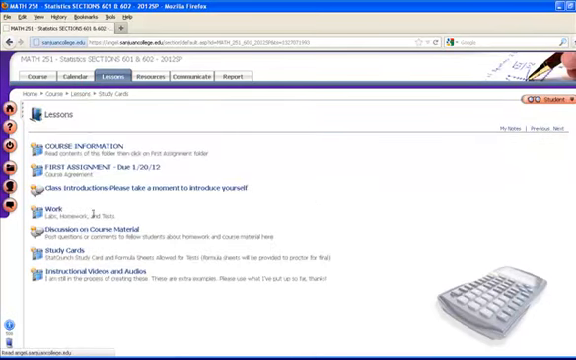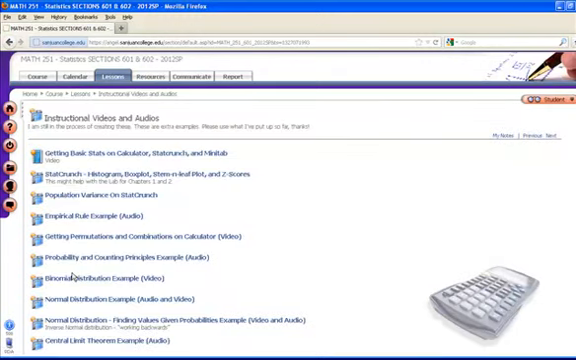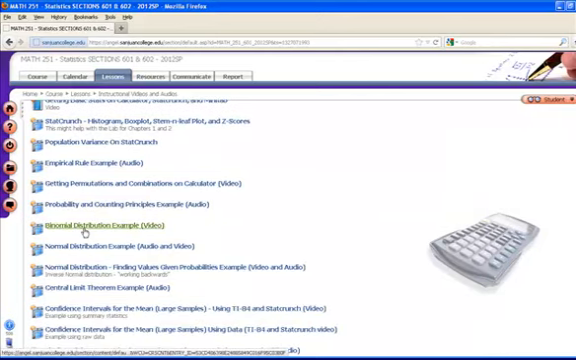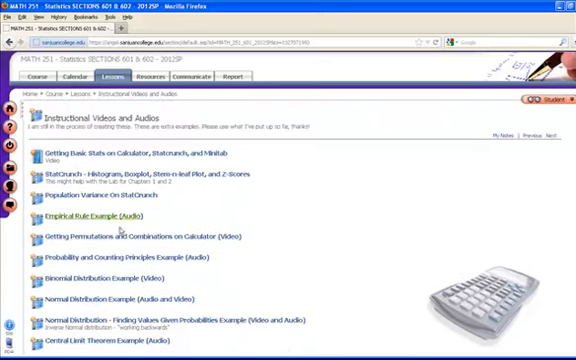Going back to the Lessons tab, the last folder is the folder of instructional videos and audios. I've created these as extra tutorials on how to use your calculator, StatCrunch, or if you're a local student wanting to use Minitab in our labs. There's some corresponding video examples. These are put in order with respect to how the course moves, and in my weekly emails I will sometimes mention which one of these folders will be helpful to you for either the homework or the labs.